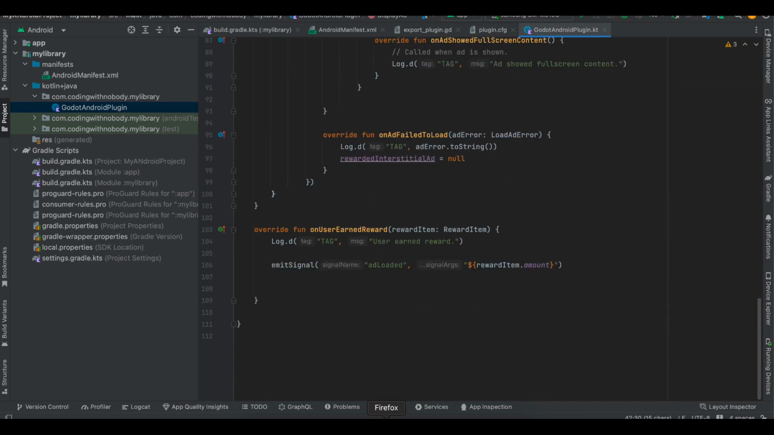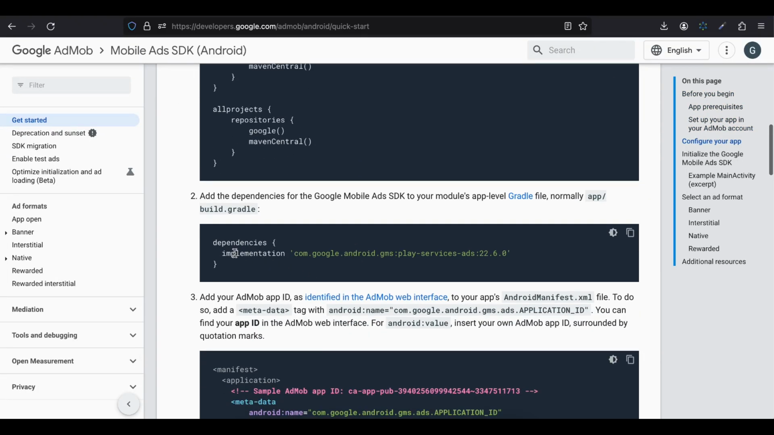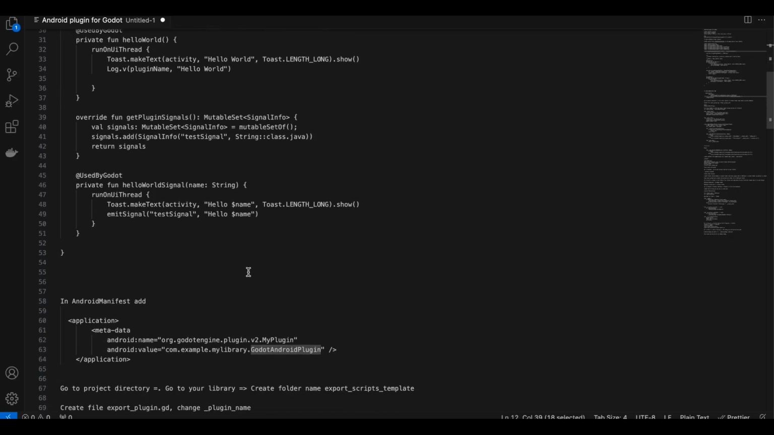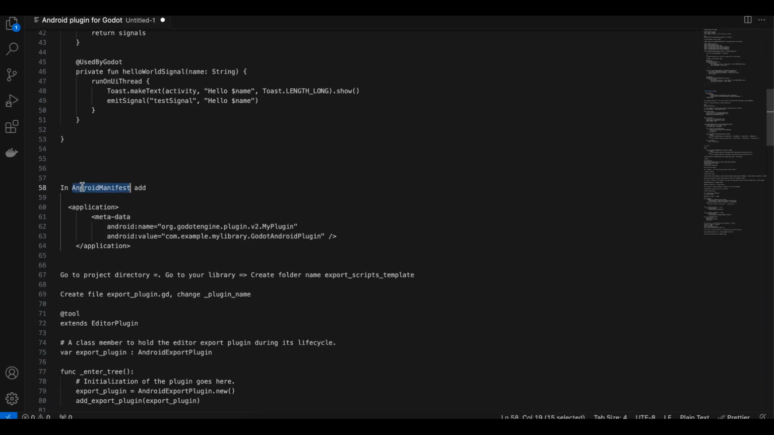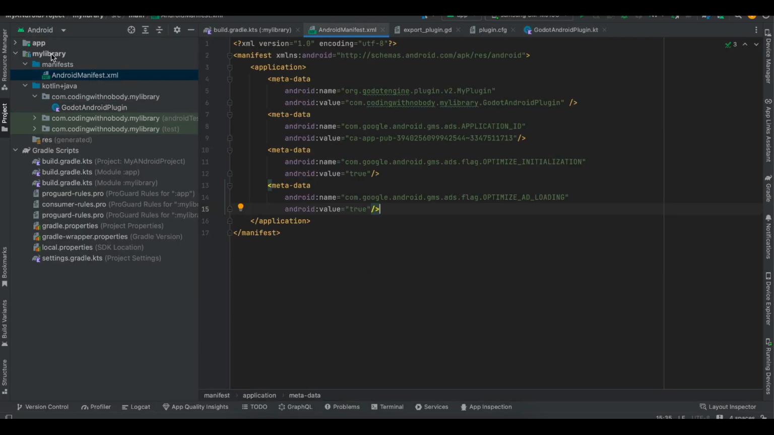Okay, now we'll see the documentation a bit for this Google Mobile Ads SDK. First they are telling us to add this implementation. We have already done that. Next, before doing this step, I'll also show you one more step. Here inside the Android manifest of your library, you have to add this application tag. So if you go inside the Android manifest of your library, I have added this application tag as well as this metadata tag first, and here you can see that this should be your package name of your plugin.